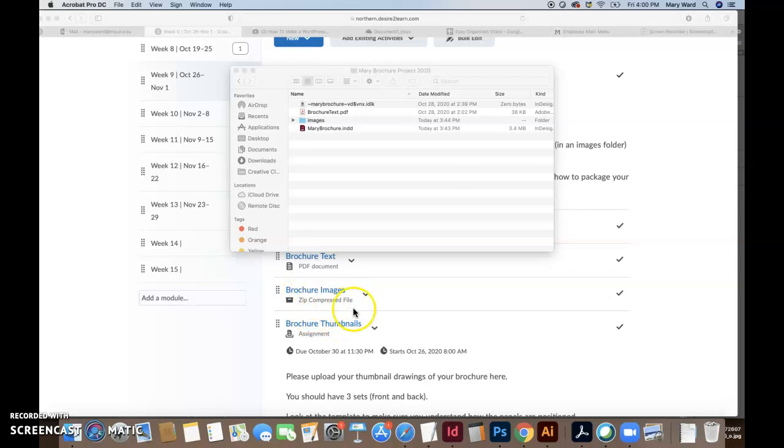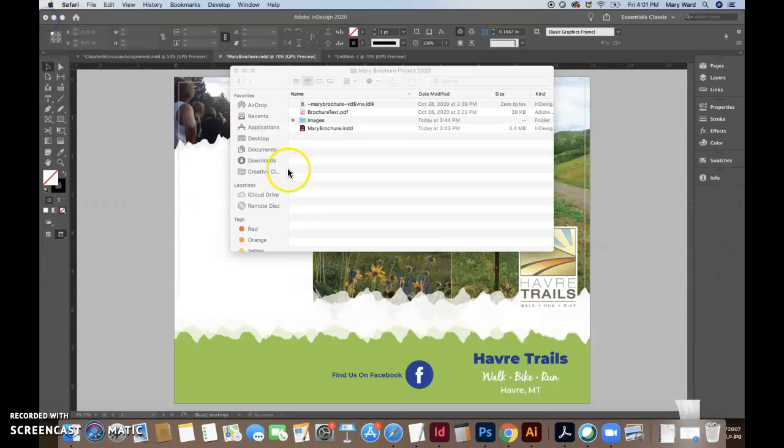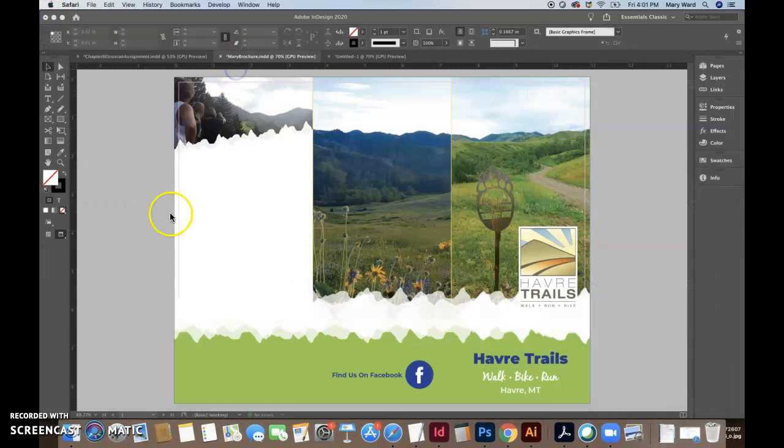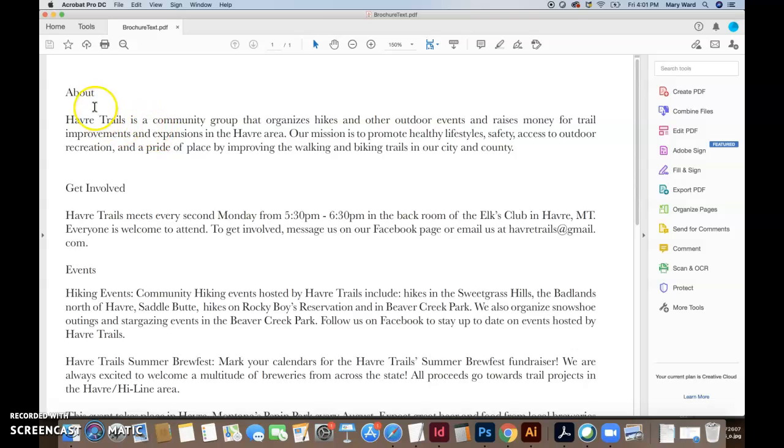You would have to do the same for the images, and put those in your folder within your documents folder. So let's go here and open up this brochure text. This is my Havre Trails text.